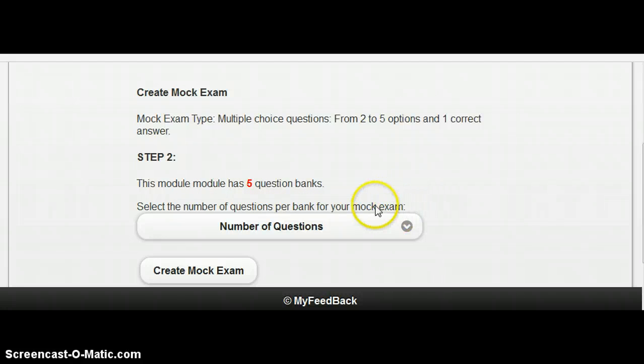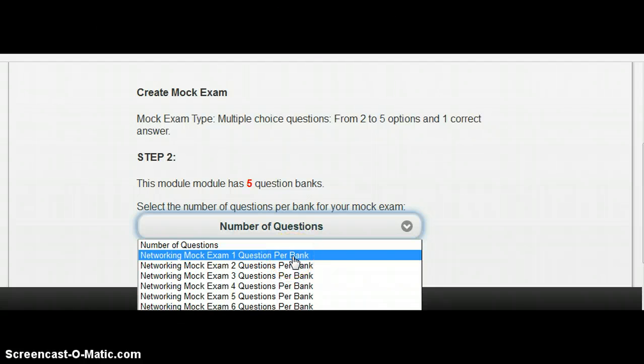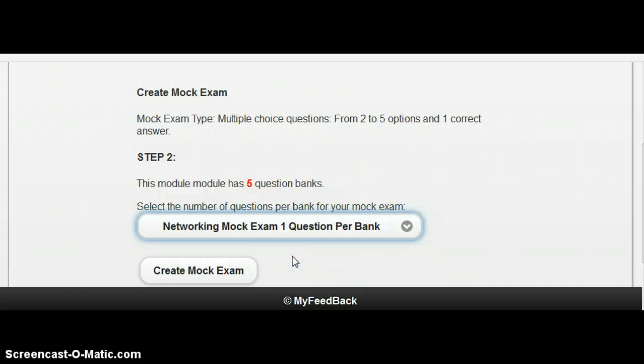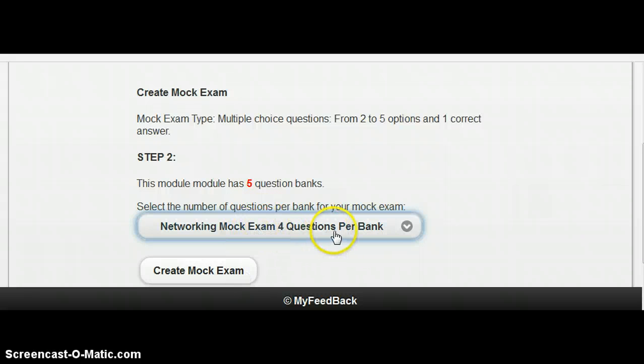If you want, for the mock exam, for instance, 1 question, because what the engine does is select the number of questions per bank. So if you want 1 question per bank, that means that the student will have a 5 question mock exam, because 1 times 5 is 5. If you said 4 questions per bank, the engine will select 4 questions on all 5 banks. That means 4 times 5, the student will have a mock exam of 20 questions.